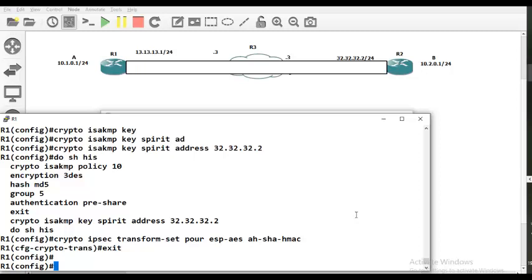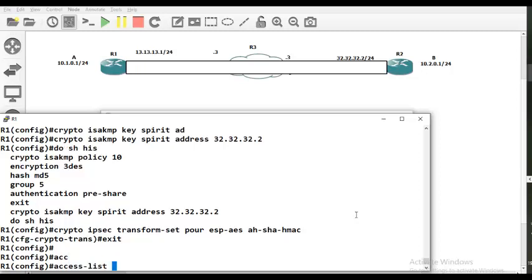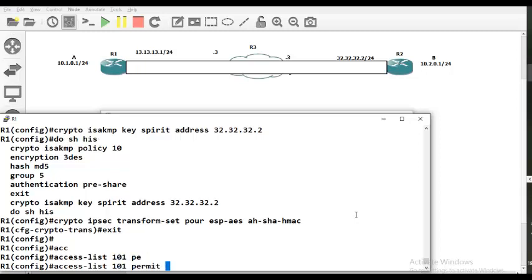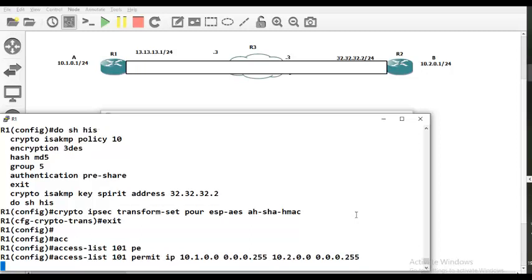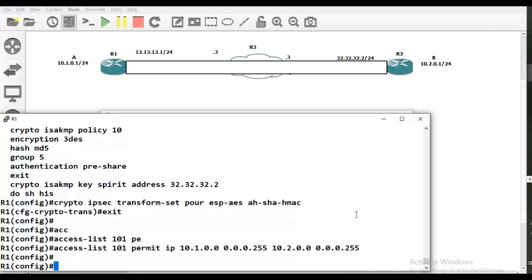So what I'm going to do, I'm saying access-list 101 permit IP. If traffic is going from 10.1.0.0 0.0.0.255, if this is the source, and going to B, which is 10.2.0.0 0.0.0.255. For this traffic only, I want to encrypt.